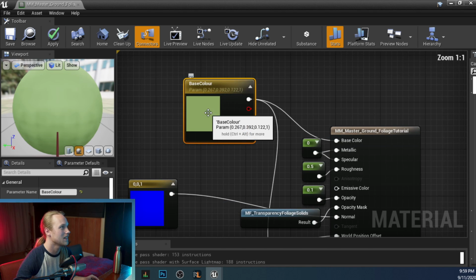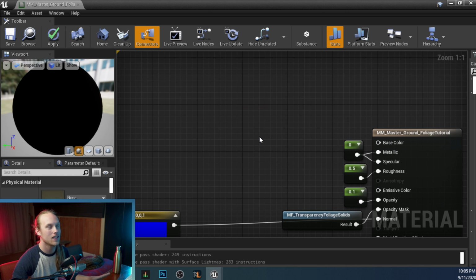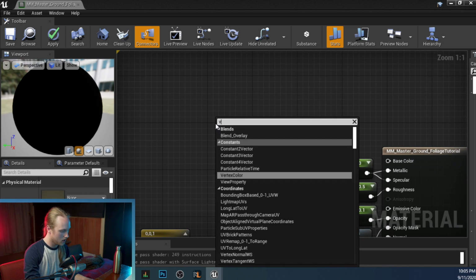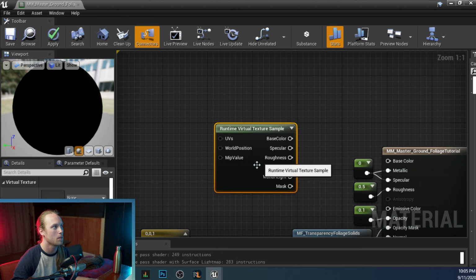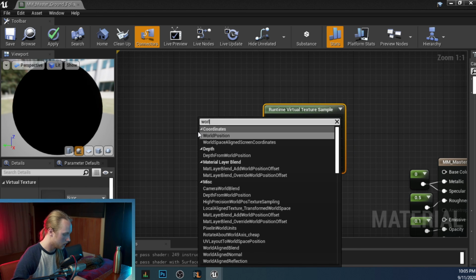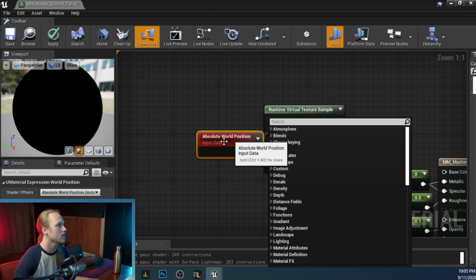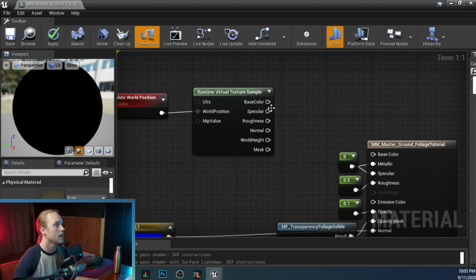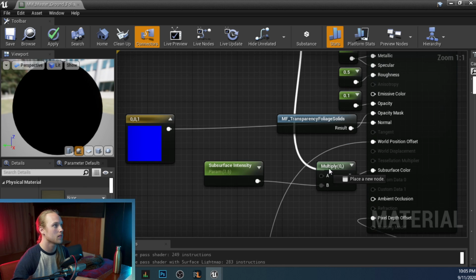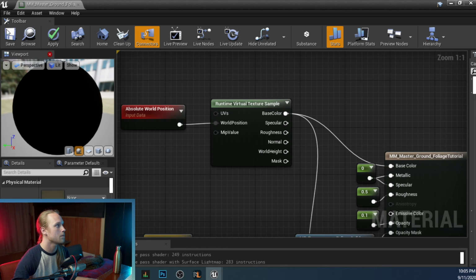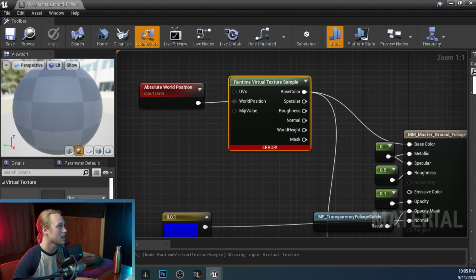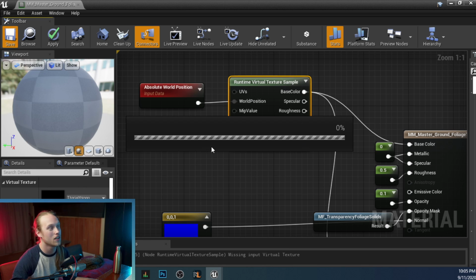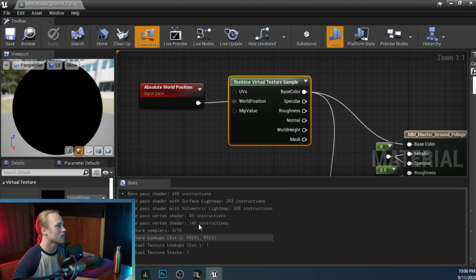This is my master material for my ground foliage. Yours might look something like this. So we've got a base color. So what we're gonna do, we're gonna yeet that base color right out of here, and we're going to hit runtime virtual texture sample. Bam. We're gonna get our world position. Chuck that in there. Smack the base color out. I'm gonna smack it into my subsurface as well. And before we hit save, we are gonna click on this node. We're gonna go to our virtual texture and we're gonna hit our tutorial thingo, whatever you called it. As you can see, now it's all working really good.